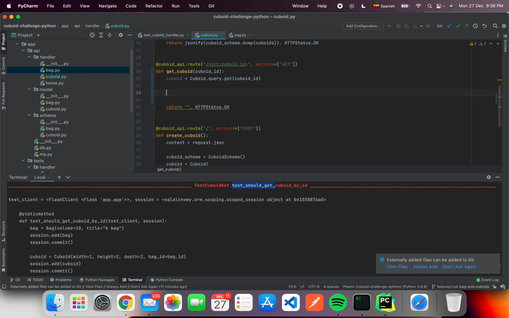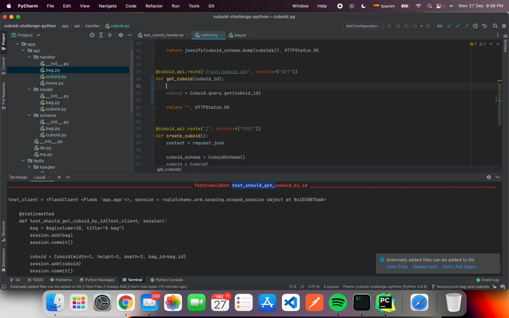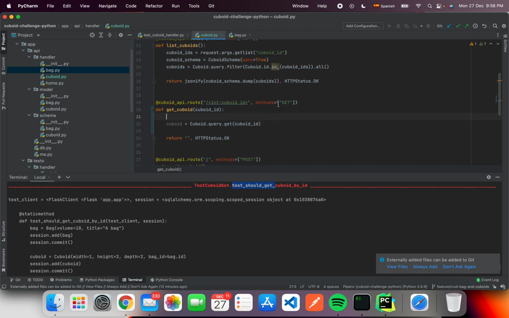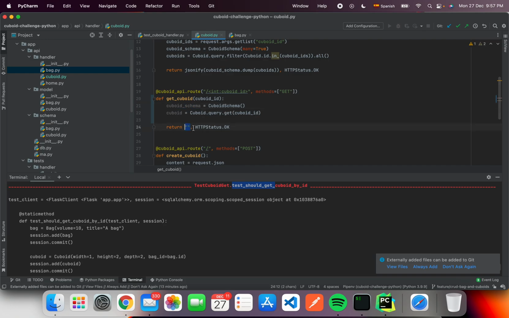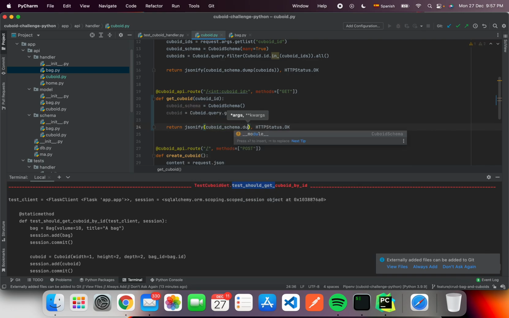So let's make it. We already have the cuboid, but we will need to return that. We will need the cuboid schema here. So cuboid schema equal to cuboid schema in the same way as above. Let's try to return that cuboid schema.